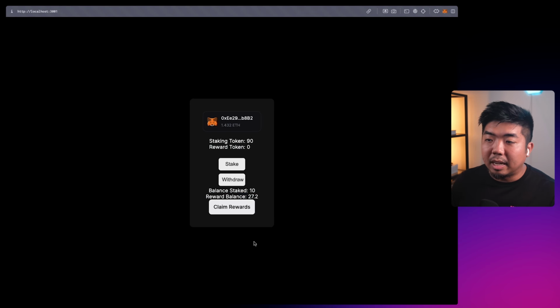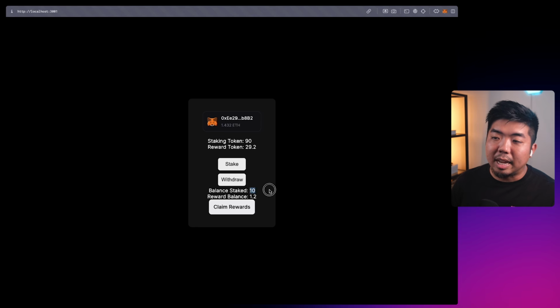So now coming back here, we have a button here that we can claim our rewards. We have about 28 tokens that we can claim. If we hit claim rewards and confirm that transaction, it should reset this to 0. It should update our reward tokens. And there you go, we're back reset. Every 10 seconds, this value here should update. So we should get an update soon. There you go, 1.2. And we still have our 10 tokens staked.